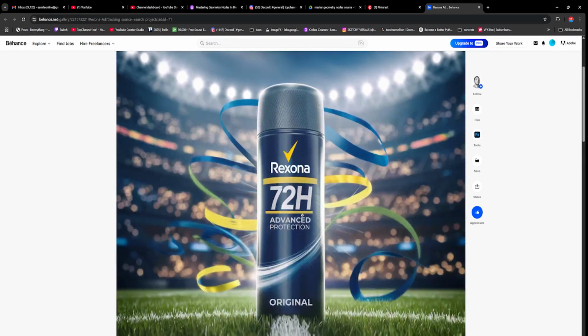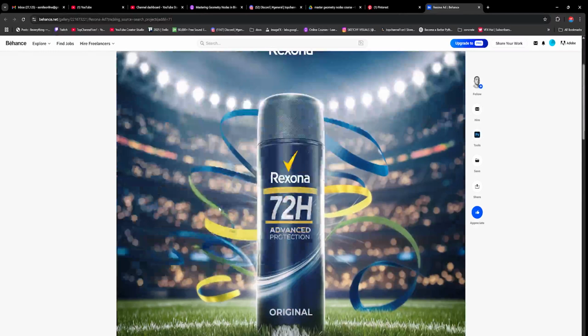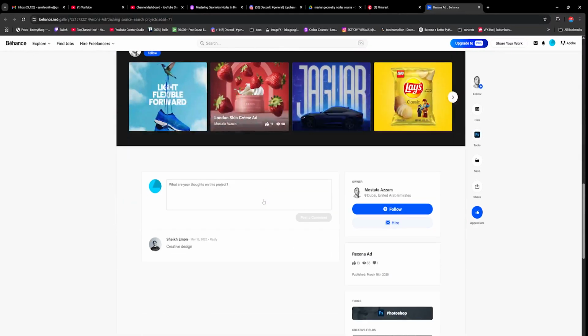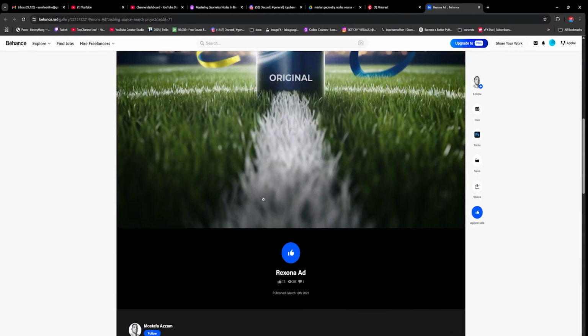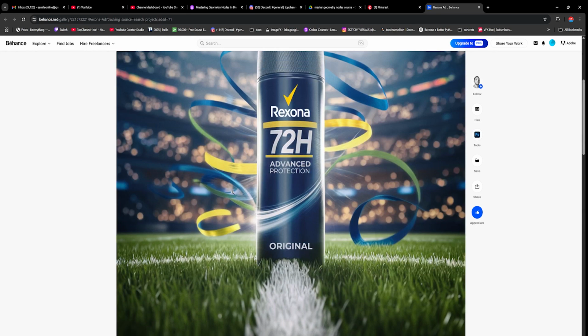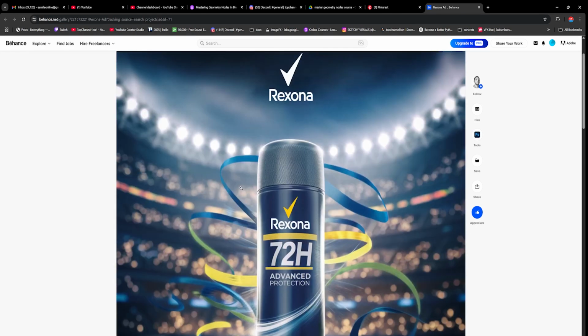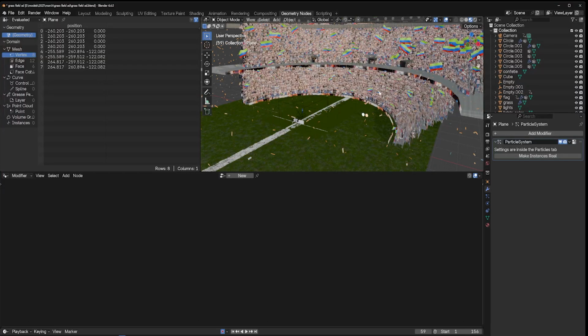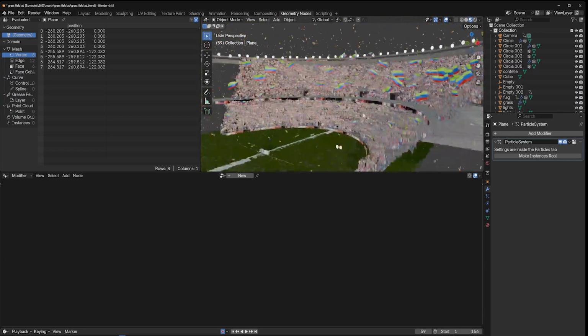I'll be leaving links to this page if you want to check it out. I just liked all the details that were in this render, so I decided to try it in Blender. It's something that I did in about 2 hours, I think, because I just made sure that I didn't make too much. You can see this stadium is just something simple.